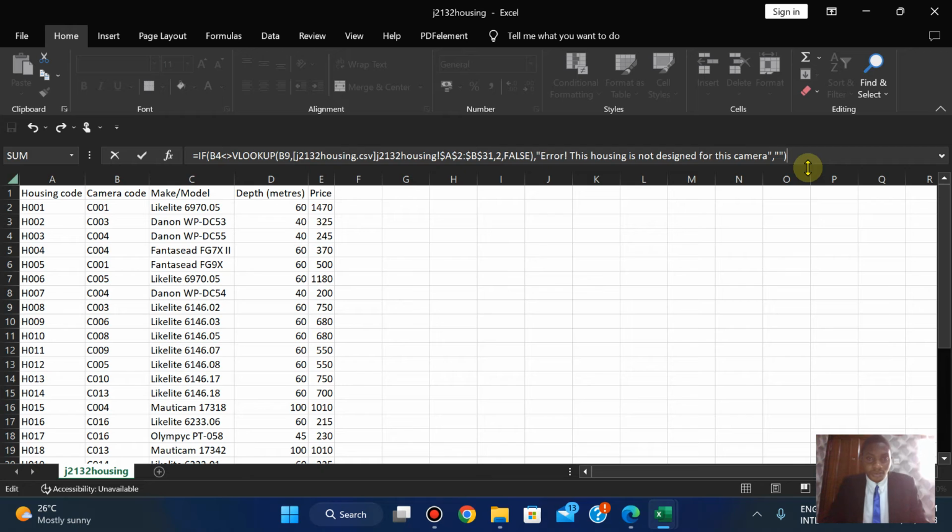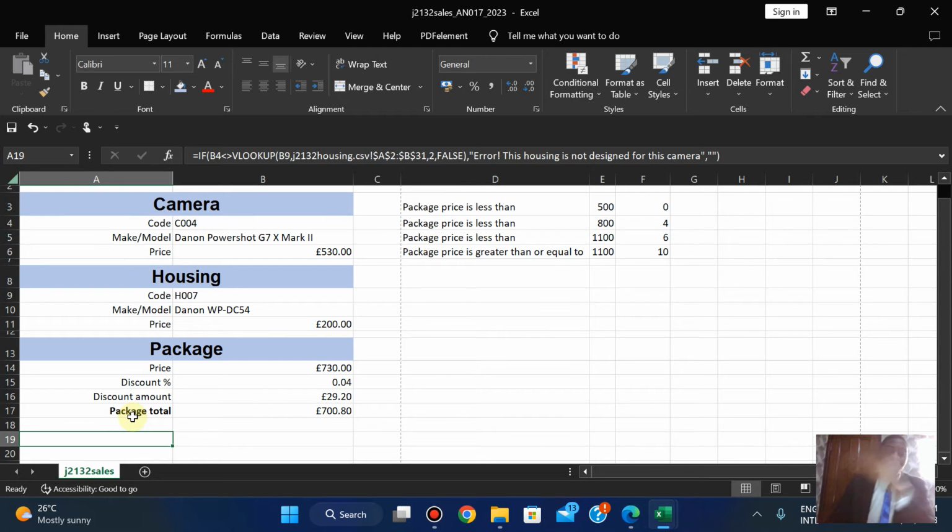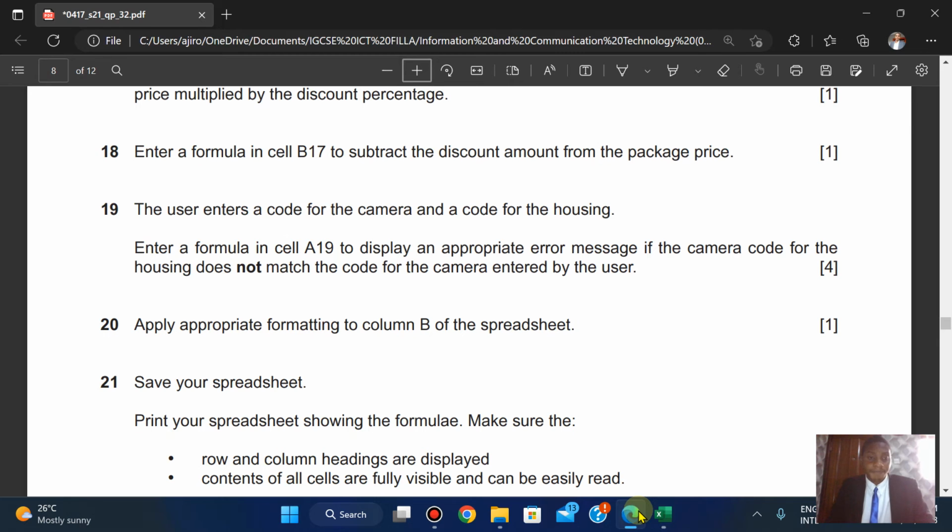Close. Is there anything else I've not closed? Yes. Okay, so we have this error message here. Invariably, if the camera code is not the same as this, it should just display an error saying the camera code is not the same as the housing, or this housing is not designed for this camera. I think that makes sense.